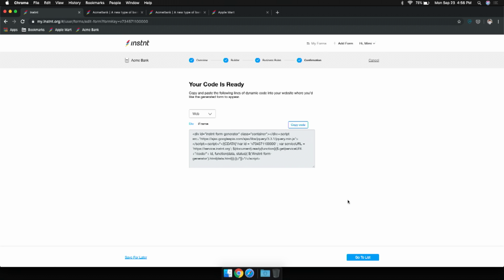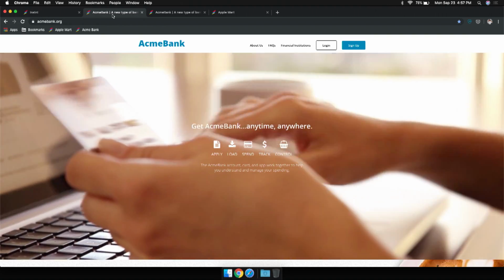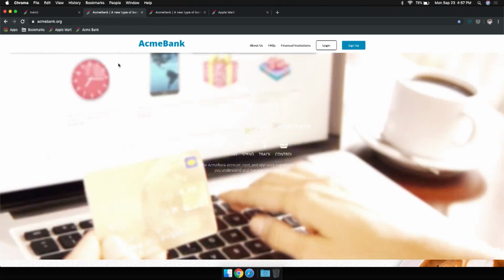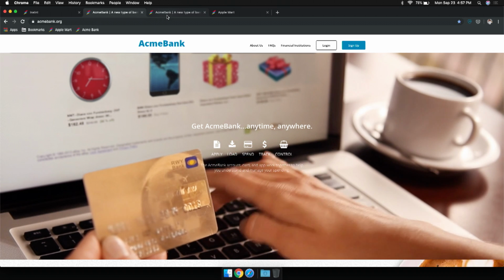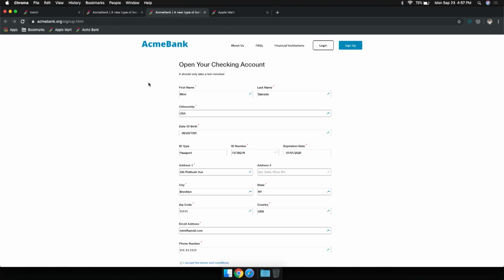There you have it. You've got a piece of code you can copy and paste onto your website and mobile apps. We also have native libraries available for native applications. Now let's show you what this code actually looks like on a bank website we created earlier. So here's Acme Bank. We've replaced Acme Bank's sign-up page with this line of code, which essentially takes over your old sign-up form. Mimi's going to pretend to be a customer of Acme Bank, and she's going to fill out the details of this form.